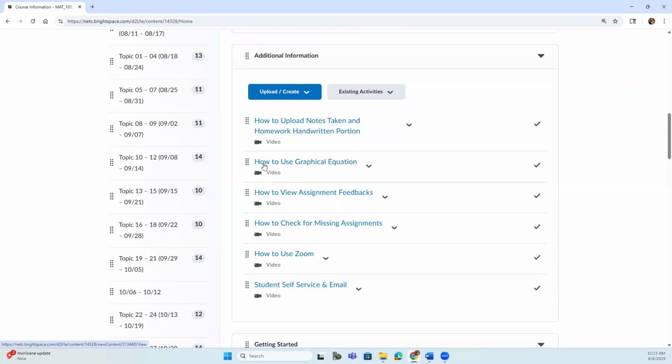How to use the graphical equation editor. This video shows you how to use it because in this class, you will enter a lot of mathematical symbols. So I will also show you how to use the graphical equation editor here at the end of this video. How to view assignment feedback for any homework questions that you do not get 100 on. This video shows you where you need to go to find the feedback I provided.